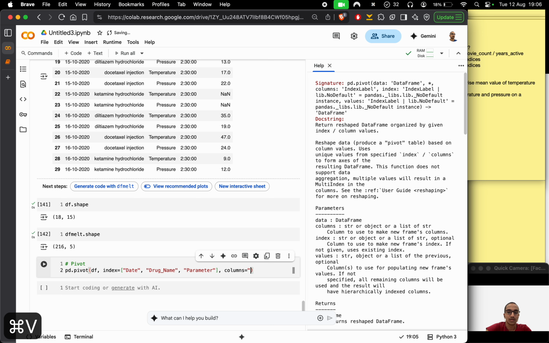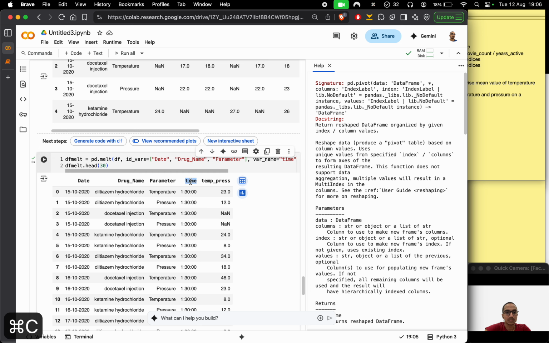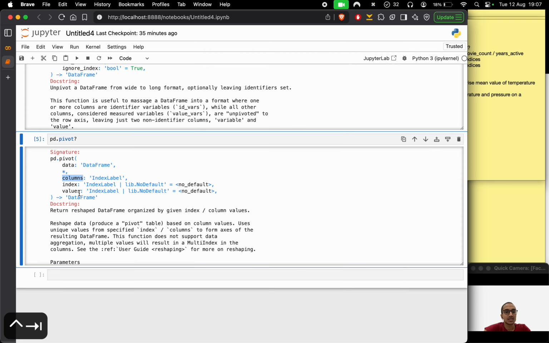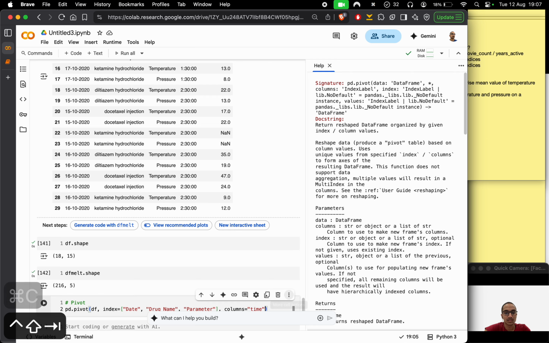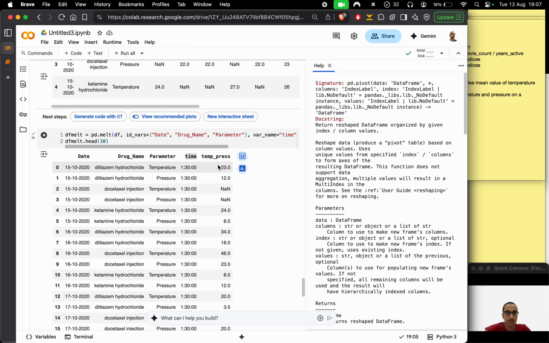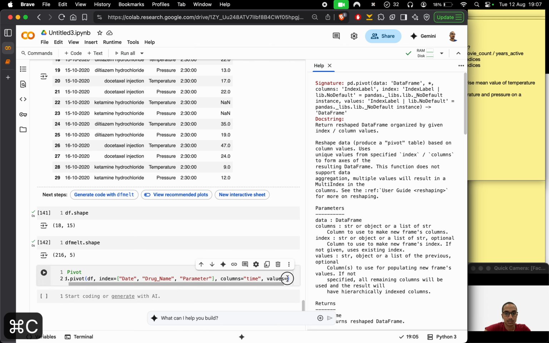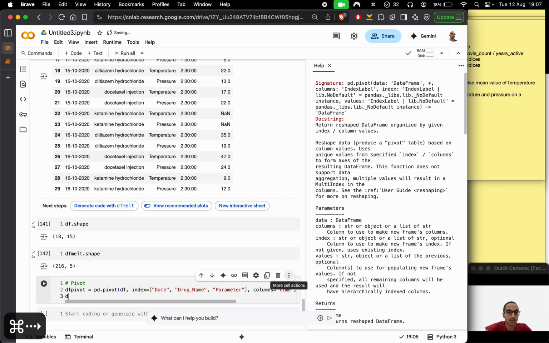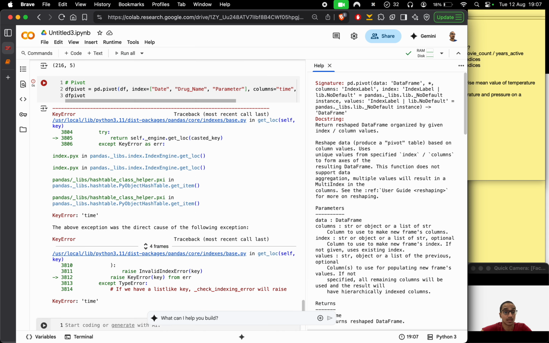So columns would be the time column, and the values would be our value column, which is our temp pressure value that we gave, right? Value is equal to temperature pressure. Now if we run this one, let's wait a second. What will this be? df pivot. What happened? Time.